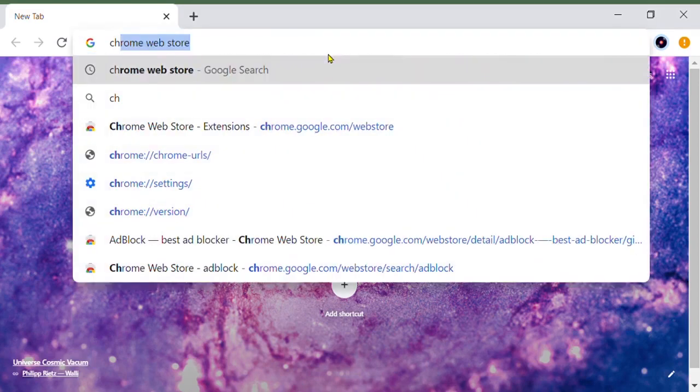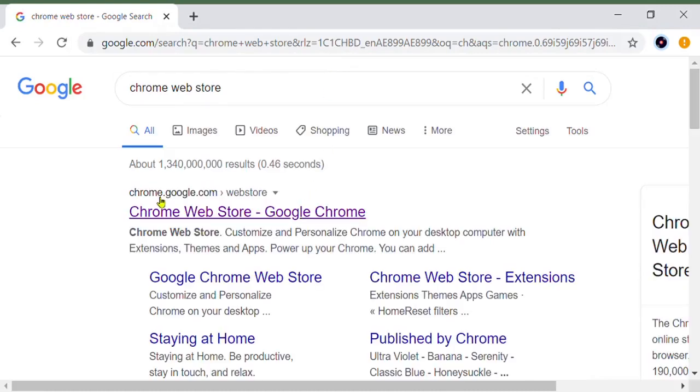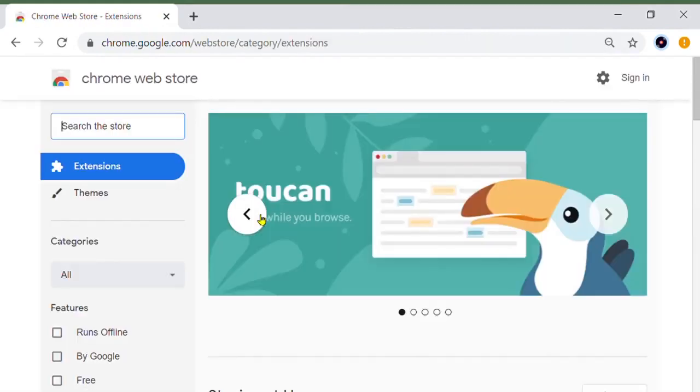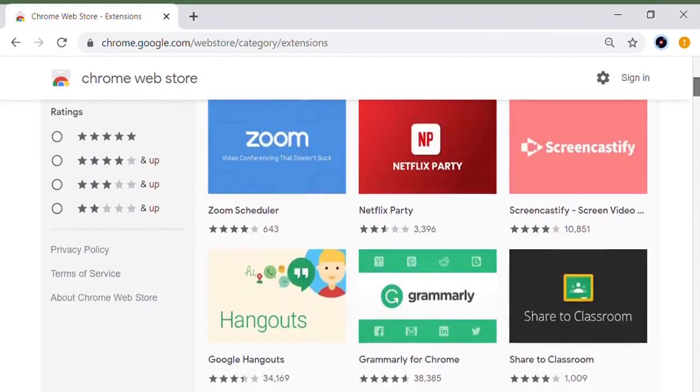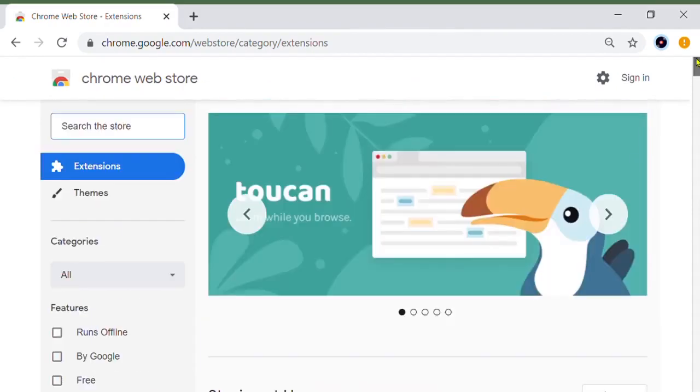First, type Chrome Web Store in your search engine. You will find chrome.google.com/webstore. You can click that, the first link, which is the safest one. After you click that, you will find a vast collection of options: apps, extensions, themes, filters, and you can also find various apps like Zoom Schedule and Netflix Party, which are prevalent these days.